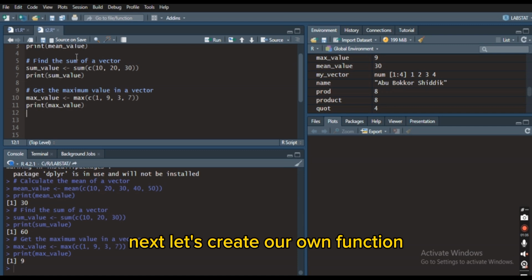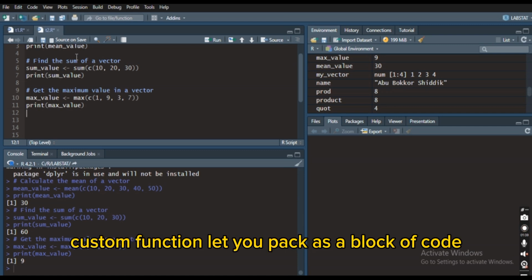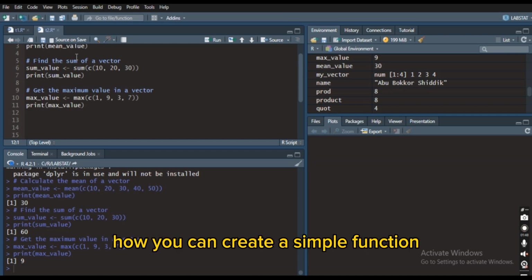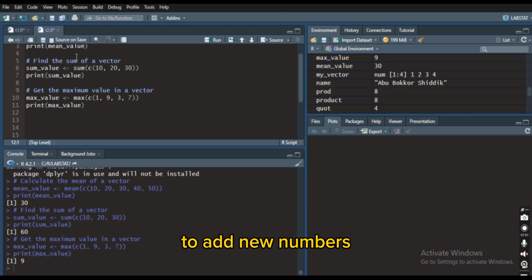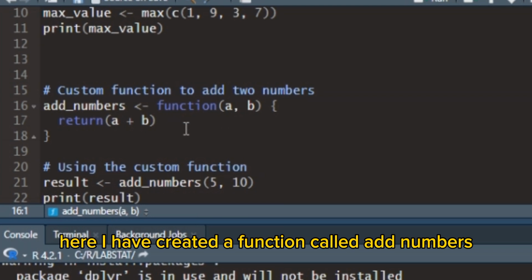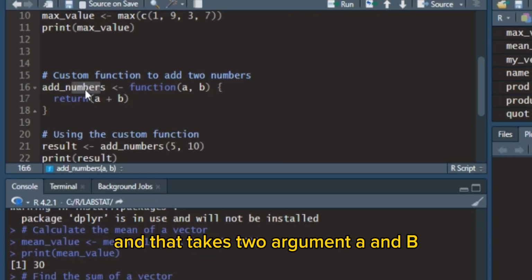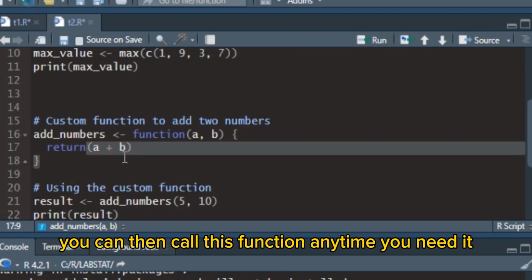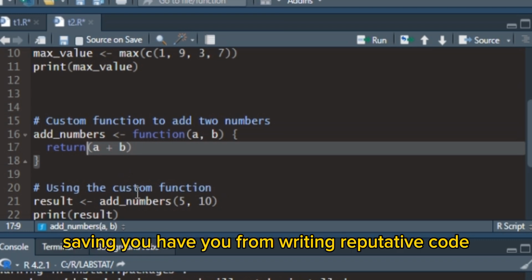Next, let's create our own function. Custom functions let you package a block of code that you can reuse over and over. Here's how you can create a simple function to add two numbers. Here I have created a function called add numbers, and that takes two arguments, a and b, and returns their sum. You can then call this function anytime you need it, saving you from writing repetitive code.